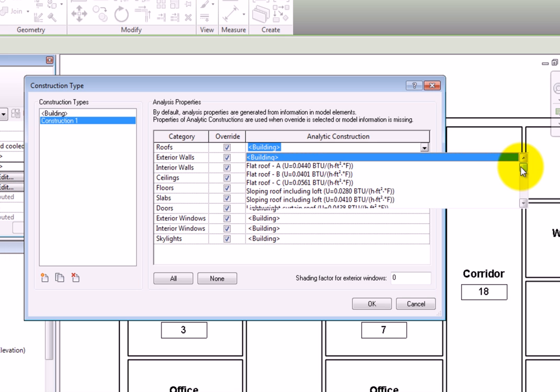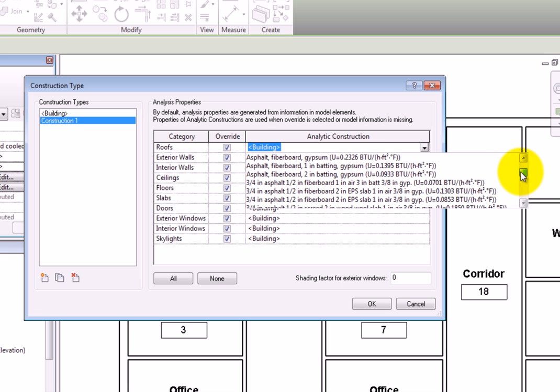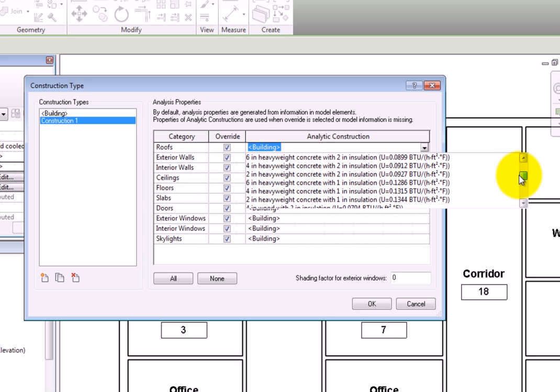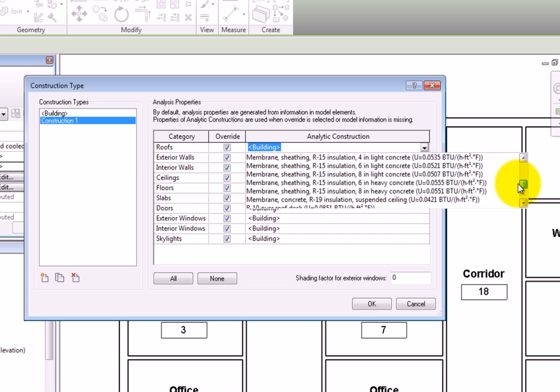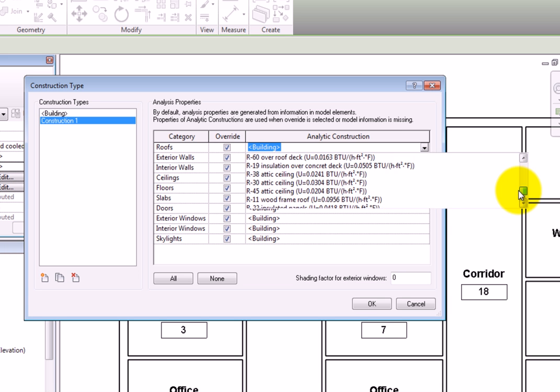Now we can see the various roof constructions. Each one has a basic description of the roof as well as a U-value. You should make sure that you not only select a construction with the appropriate U-value, but also the appropriate construction, as Revit takes into account the various layers in the construction. Revit uses the RTS, or Radiant Time Series method, that follows the specifications of the ASHRAE Handbook of Fundamentals.